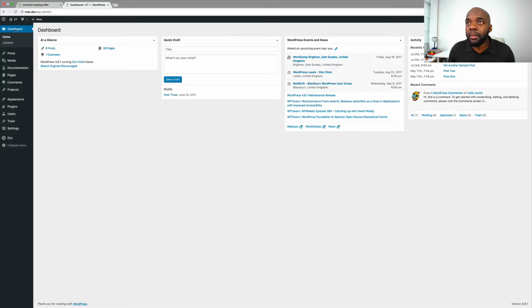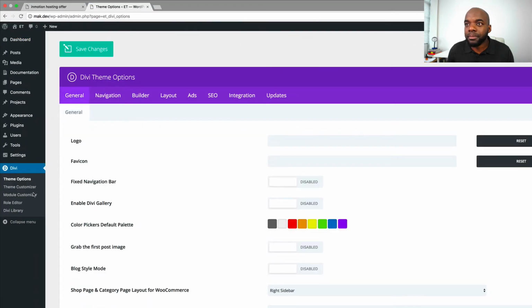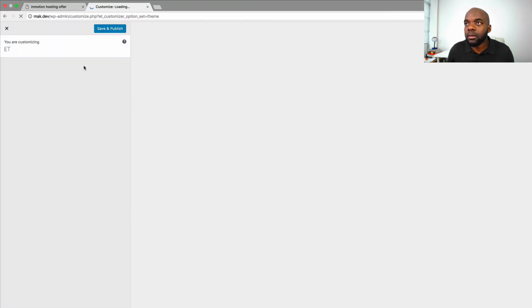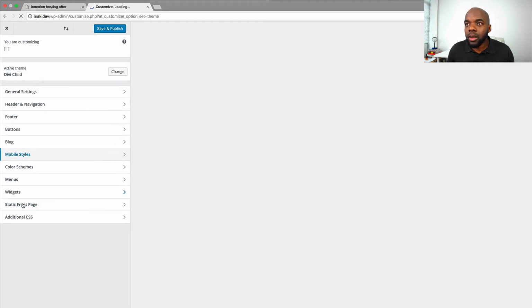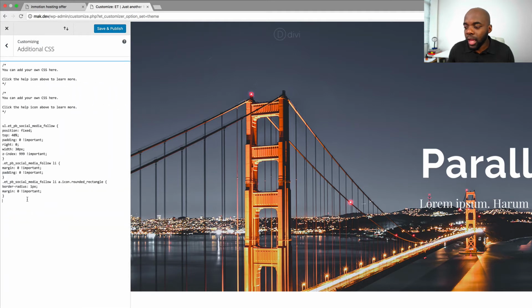Now, it's quite straightforward where to add your CSS, and I'll show you where. So here I am in my WordPress admin dashboard. What you want to do is come over here to Divi, click on Theme Customizer. On Theme Customizer, there's this area here called Additional CSS. So this is where you want to click and add your CSS. And you can see I've already added some CSS to this file. So as long as you add it here, if Divi updates, you're fine. You don't need to worry about that.